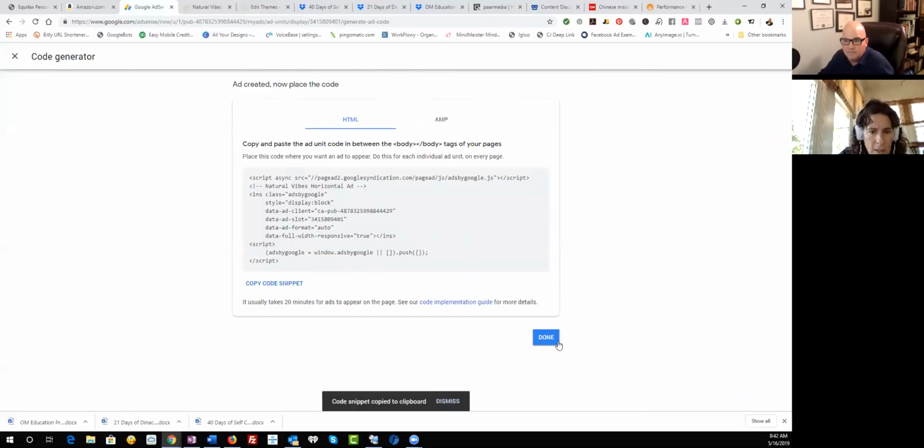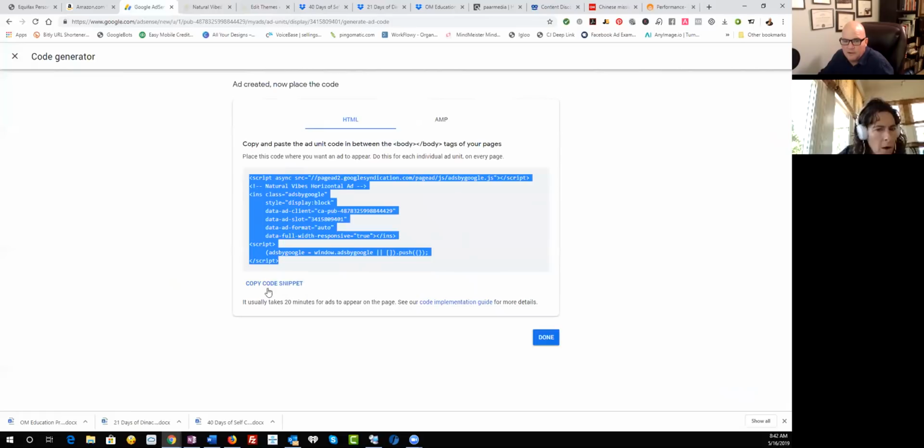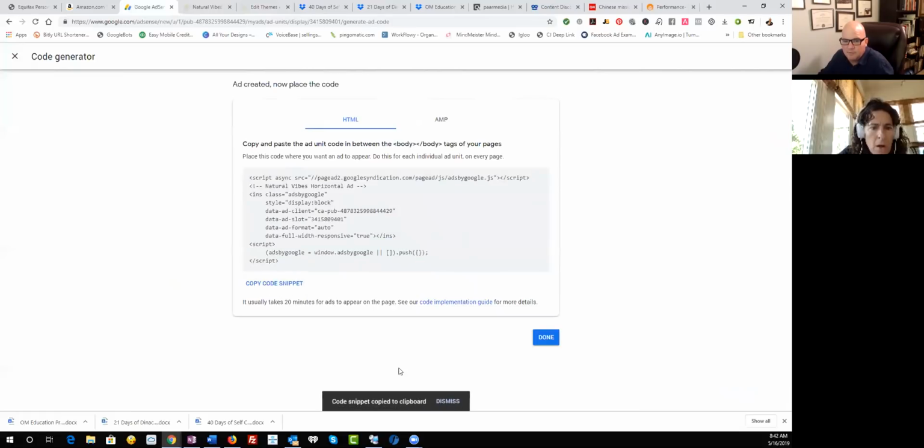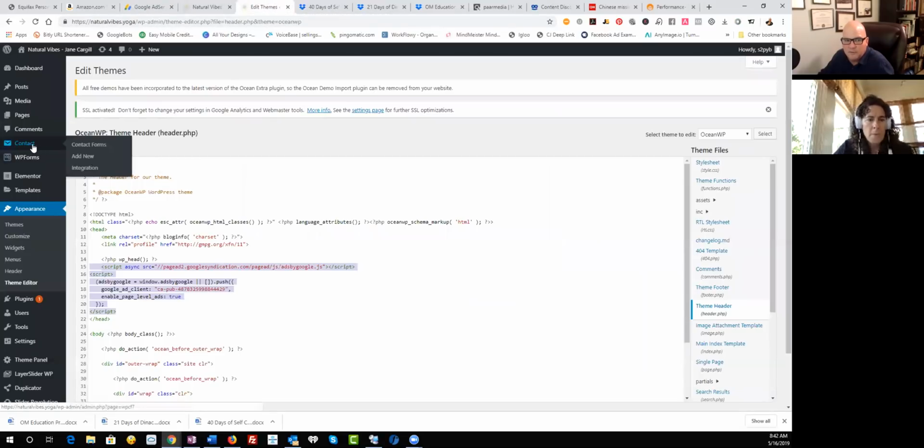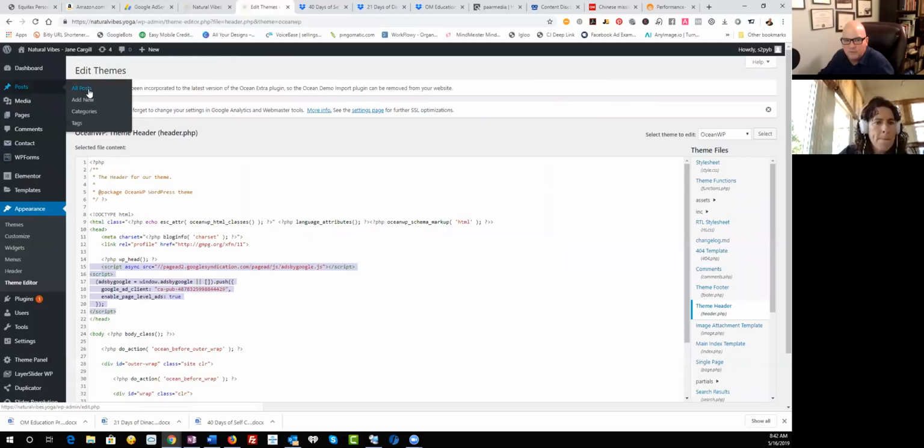So where does the code start and stop? Is it the whole thing? Yep, it's just this whole thing. All you have to do is click copy code snippet and it'll go in your clipboard. Then let's go into a blog because we did create some. So we'll go into posts, all posts.